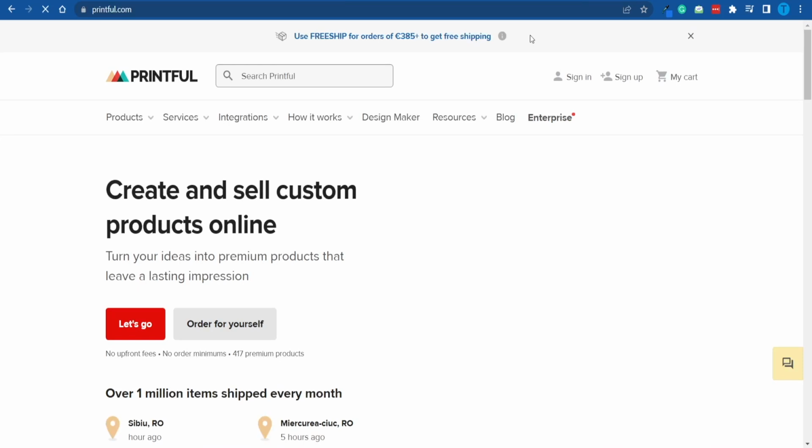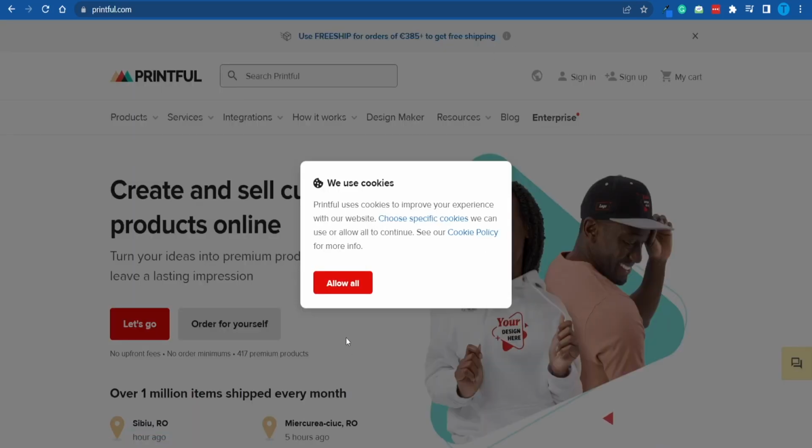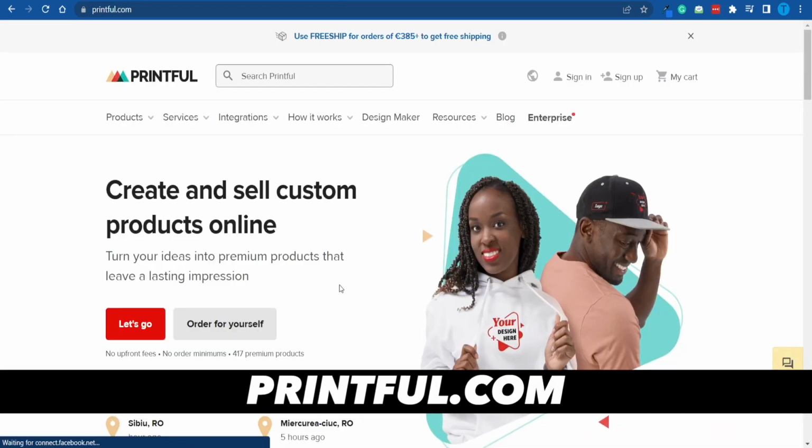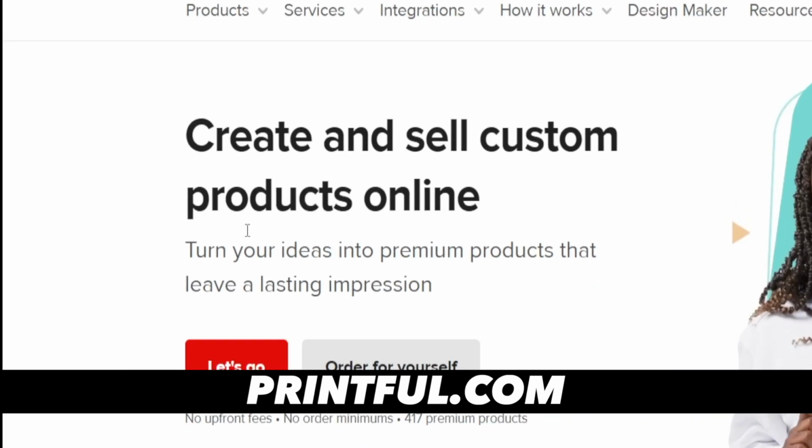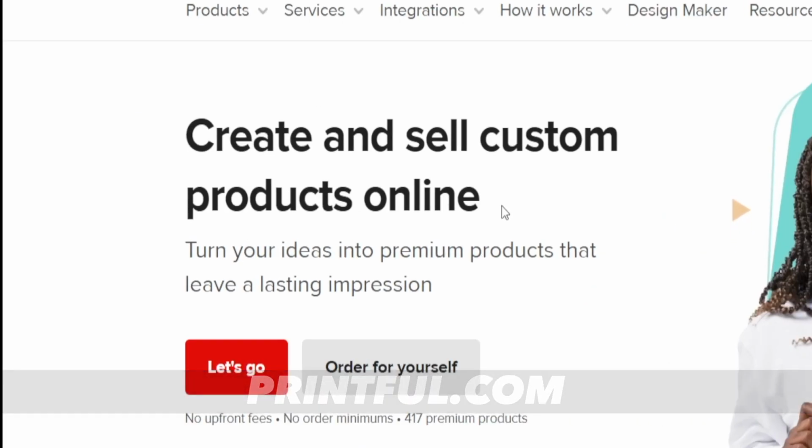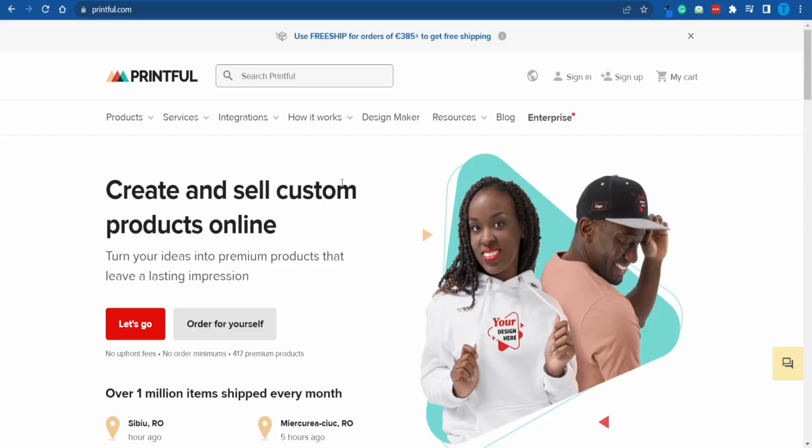And so what you can do in that regard is create your own merch using a printing on demand service such as printful.com. This is where you get to create and sell custom products online. You can literally create a digital design that is relevant to the topic of your channel and then print it onto t-shirts, mugs, wallpapers, and whatever you want to sell. And then you can sell that merchandise to your subscribers.